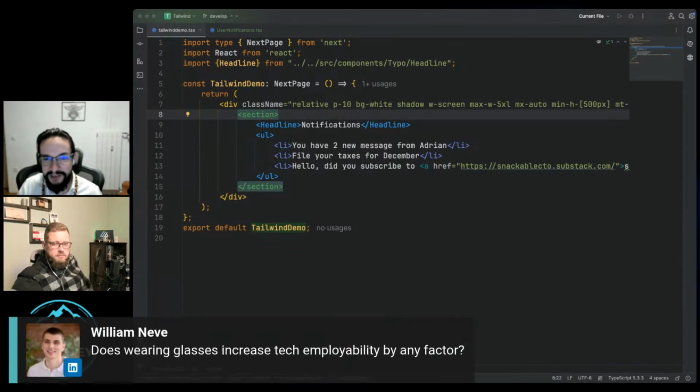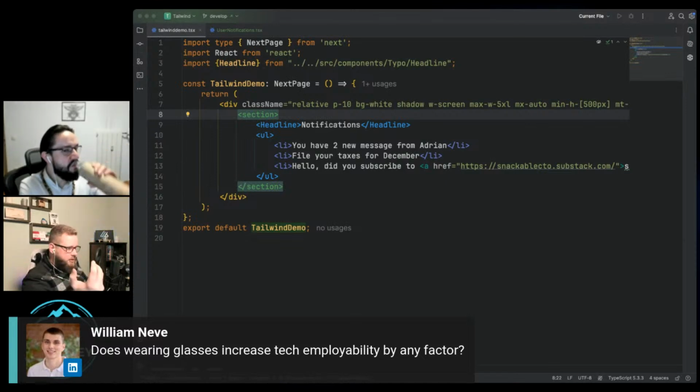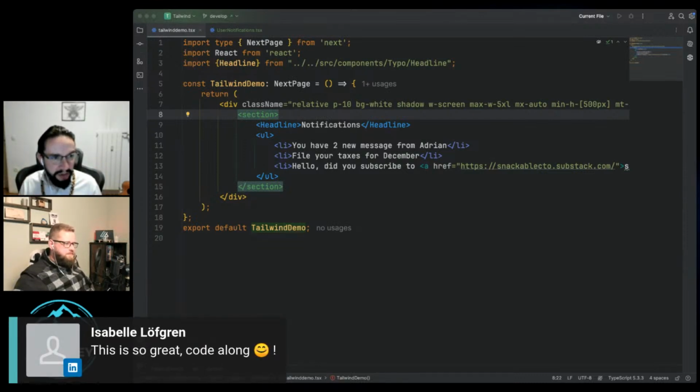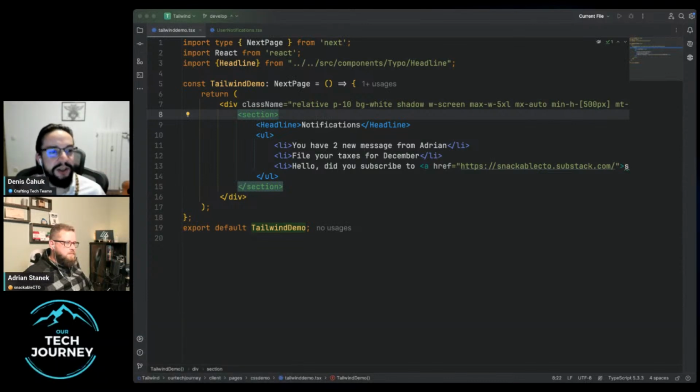Does wearing glasses increase tech employability by any factor? Yes. If you don't wear glasses, you don't join my team, right? It definitely does, but I'm not sure if it's a negative or a positive factor. It's definitely a factor. If you have problems with your vision and you don't wear glasses, you will have problems joining the team because you don't see anything. Yeah. So if you're writing React code, especially a really complex component, and you're typing it like this and you make a lot of errors, then glasses will definitely increase your chances of getting hired. You should find your problem.